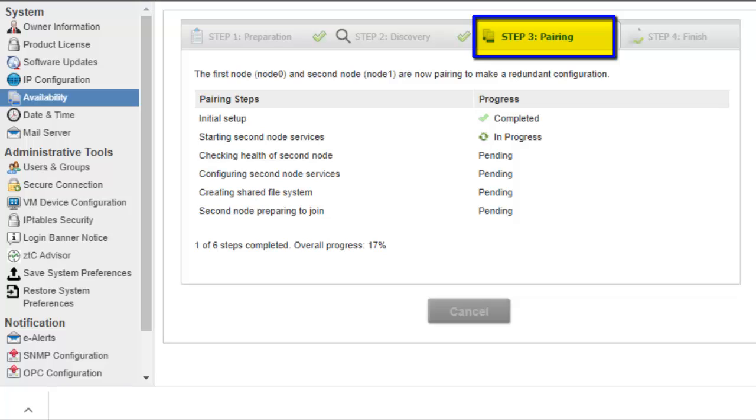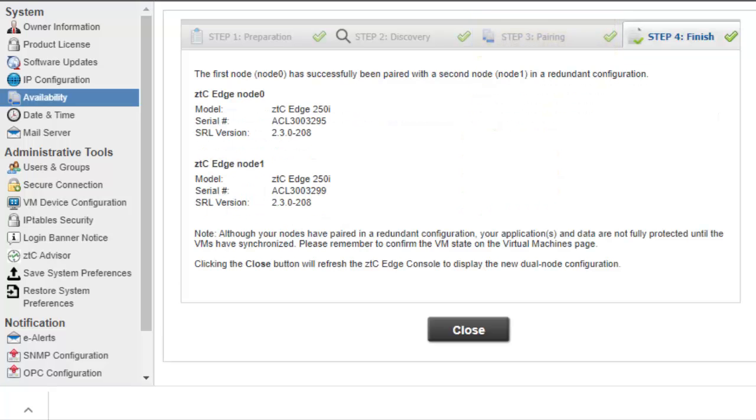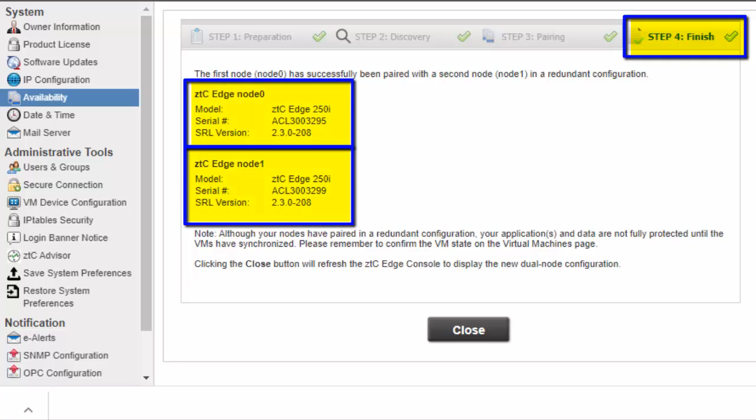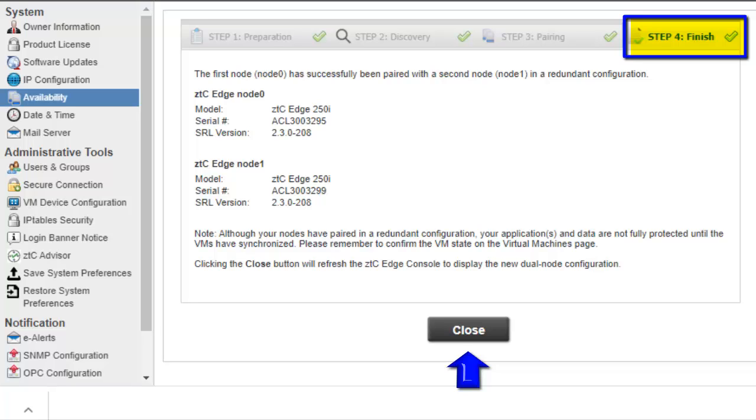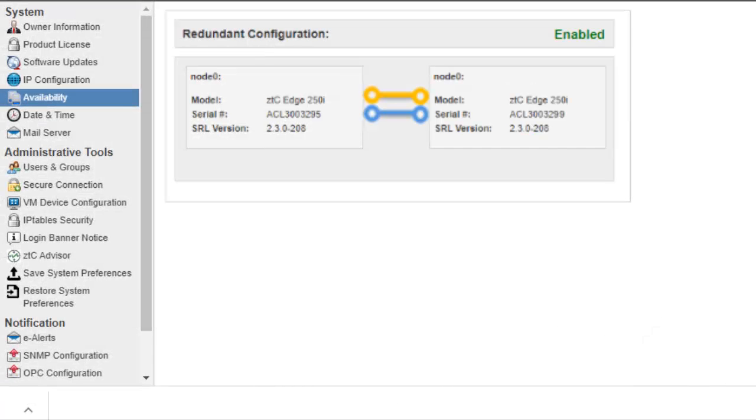On the Pairing tab, wait for the system to complete the pairing process. Pairing may take up to 30 minutes to complete, after which the sys LED on the second node flashes to indicate a healthy status, and the Add Node wizard confirms successful pairing with green check marks on each tab. On the Finish page, confirm that the nodes were successfully paired in a redundant configuration. Click Close to close the wizard and display the Availability page, which now indicates that the redundant configuration is enabled and displays the redundant configuration.